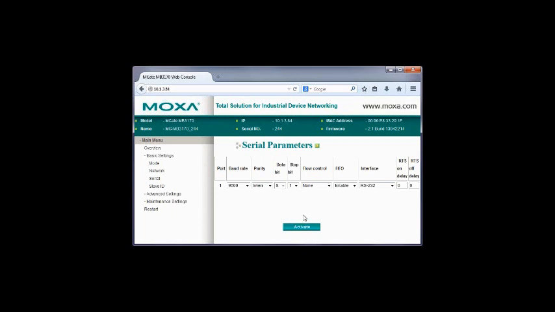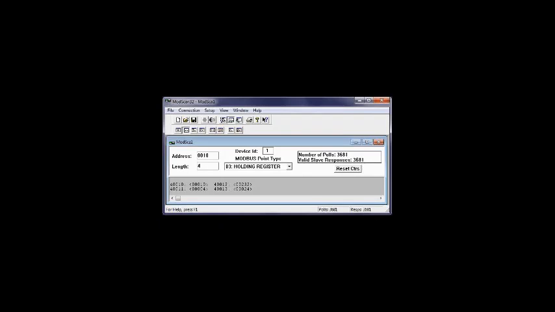Now, how do we test this? I'm going to change my screen over to a little application that we like to use here. It's from a third-party company called Wintech, called ModScan32, and you can get this as a free download from their website. If you have another tool that you prefer, there are a couple out there. Also, I'd recommend modbus.org has some resources where you can look at third-party software.